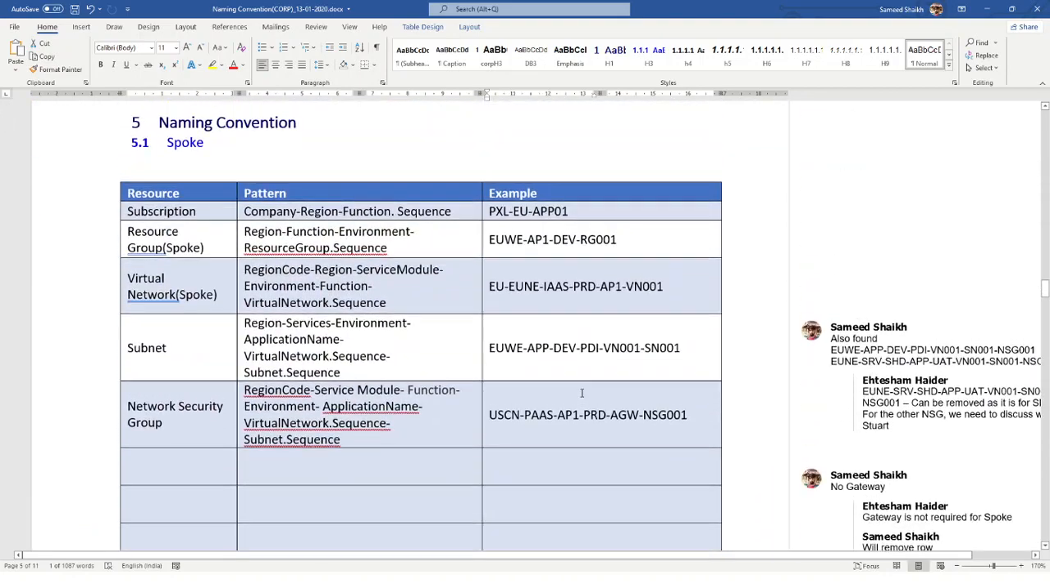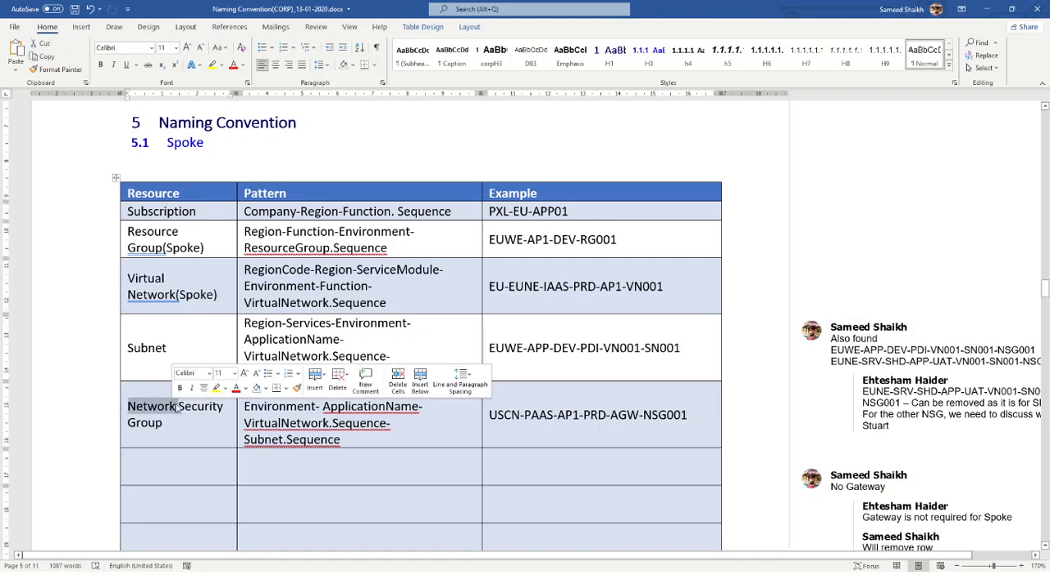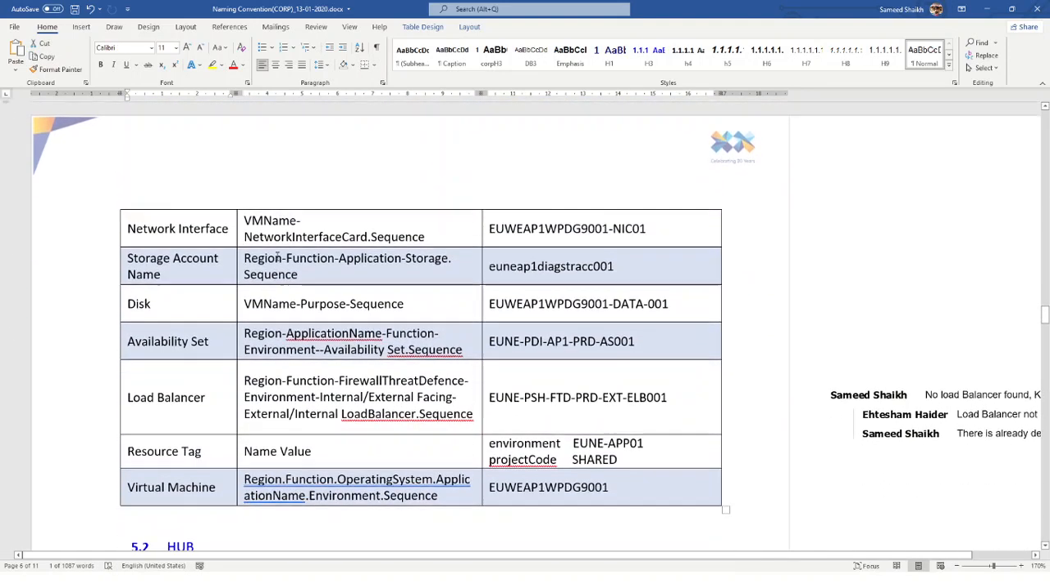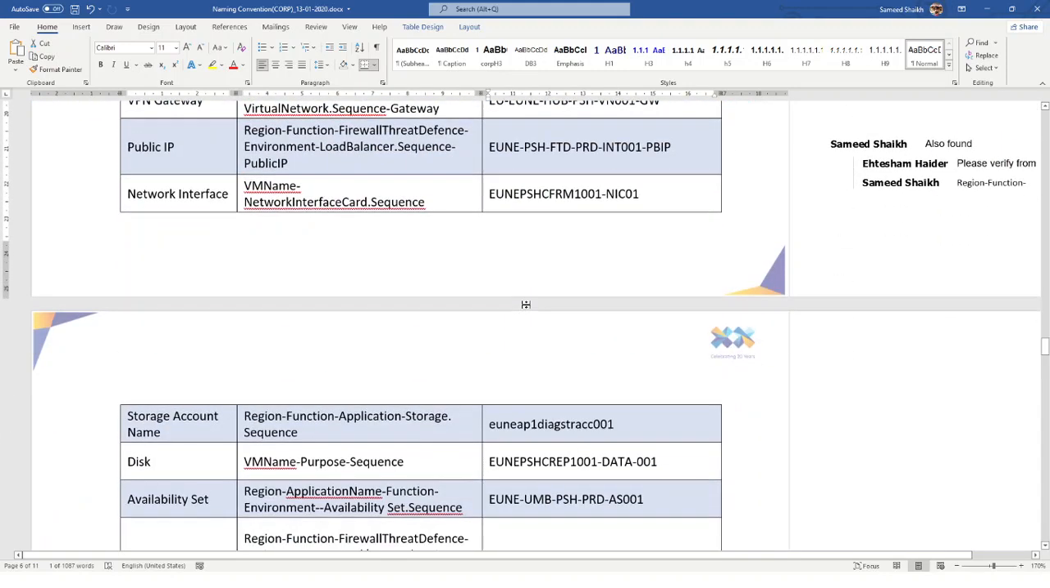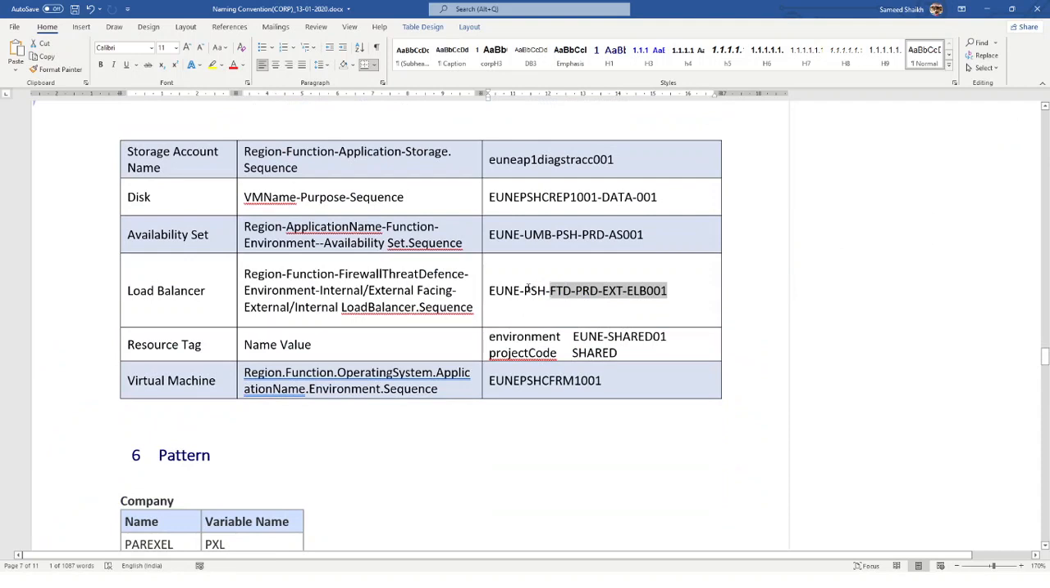Then you will start with your pattern. You have a naming convention, your subscription, resource group, networking, everything you will have a pattern. This is the pattern which we are following for deploying resources. All resources in future, we are going to follow this pattern, right? So this is a pattern you can find.